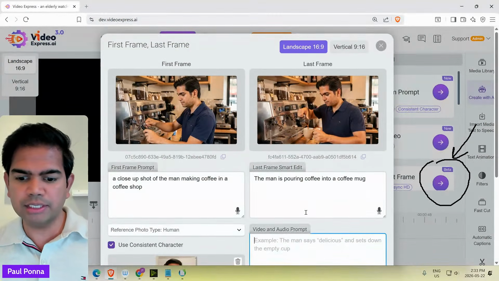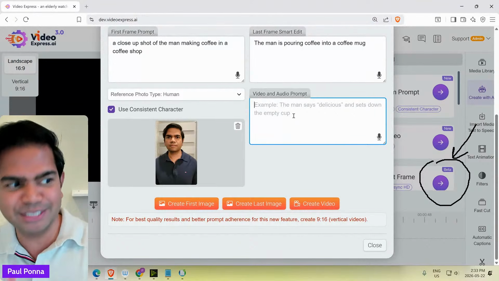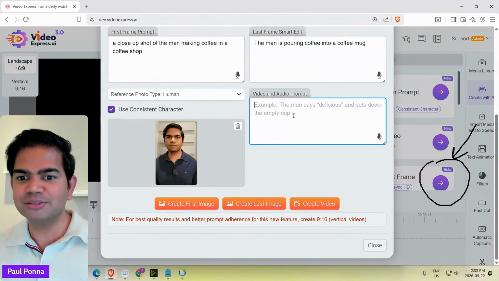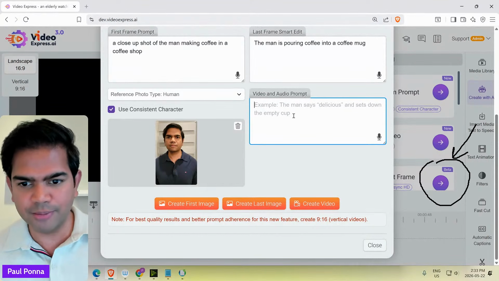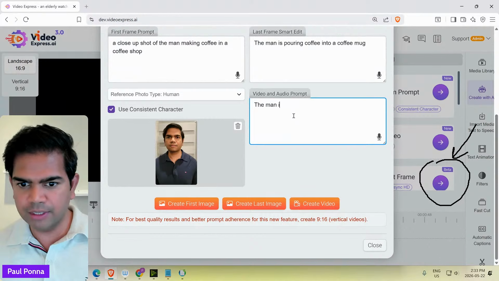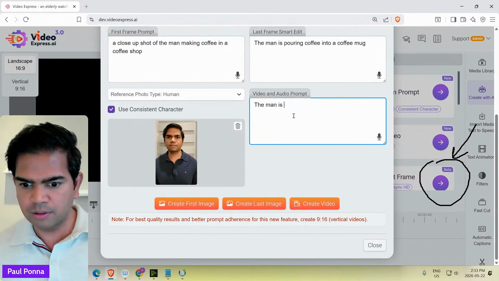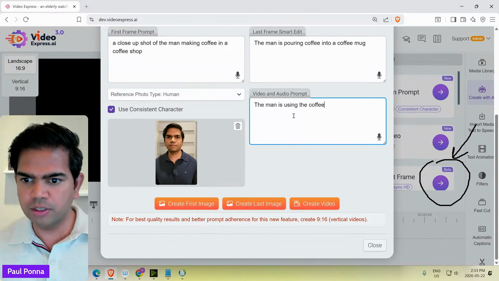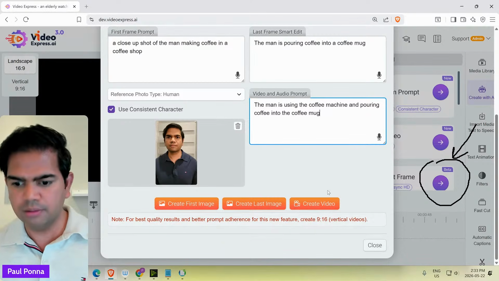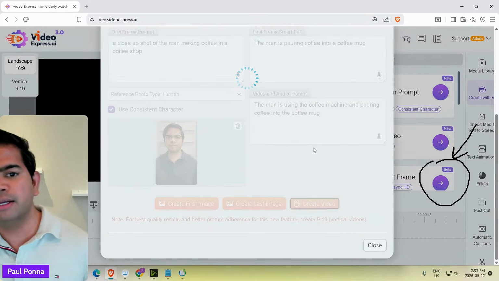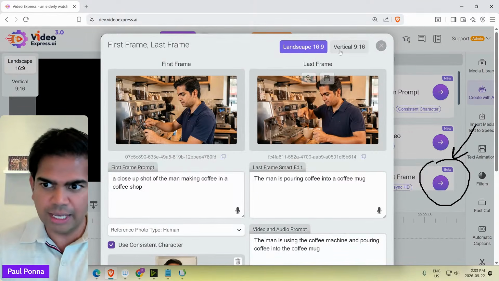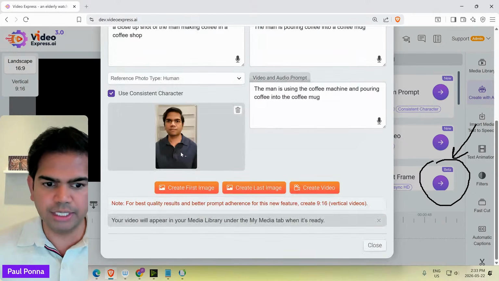So now we can say the video prompt, and I've automated this. I'm telling you manually, then I'll show you how I automated this. So you can say the man is using the coffee machine and pouring coffee into the coffee mug, right? And then create. And then this is landscape. You can even do portrait, the same thing, by the way.